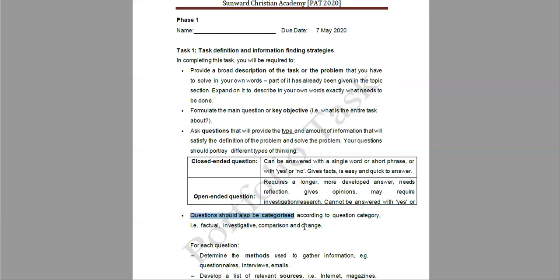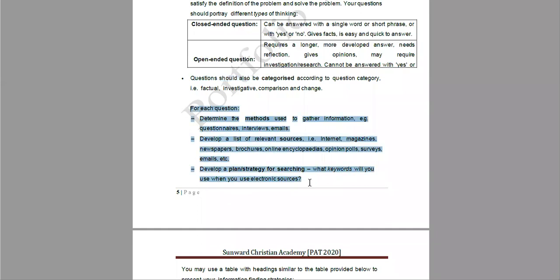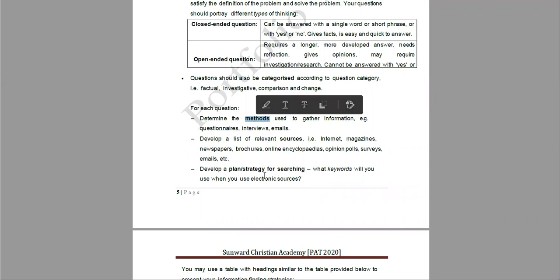Now here again, for each question, you need to determine the methods used to gather the information. So I want you to tell me that you used an interview to get this information, that you went onto Google to find this information, that you read this article in this newspaper.